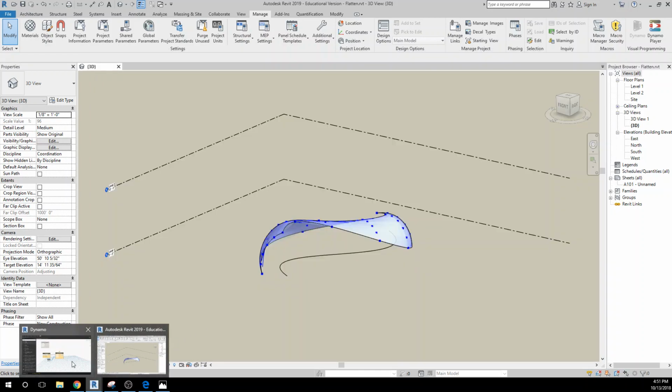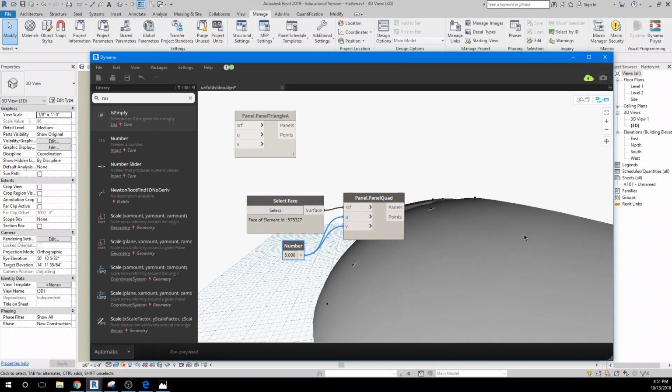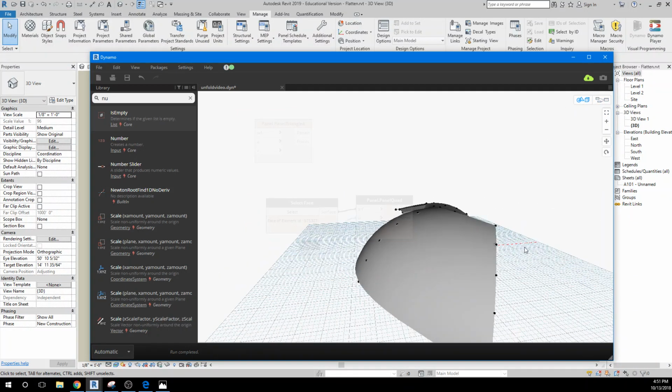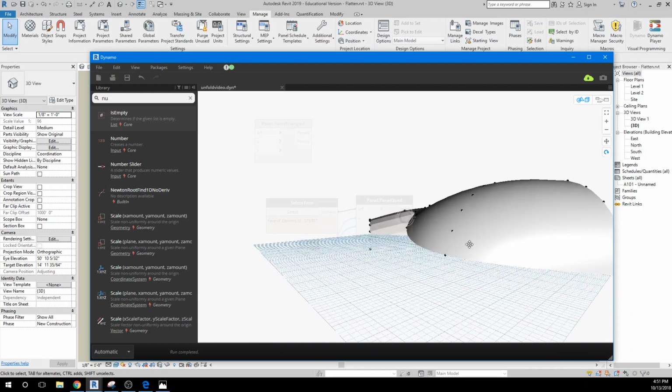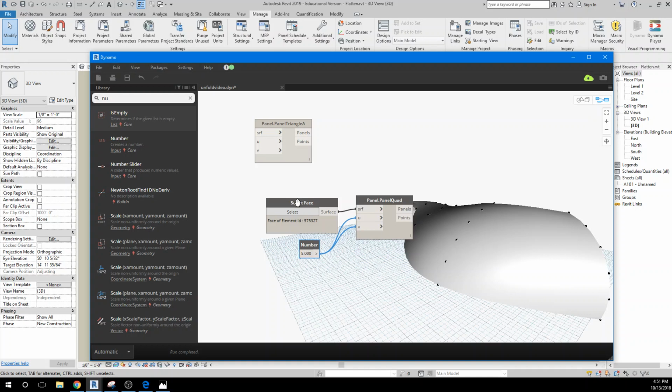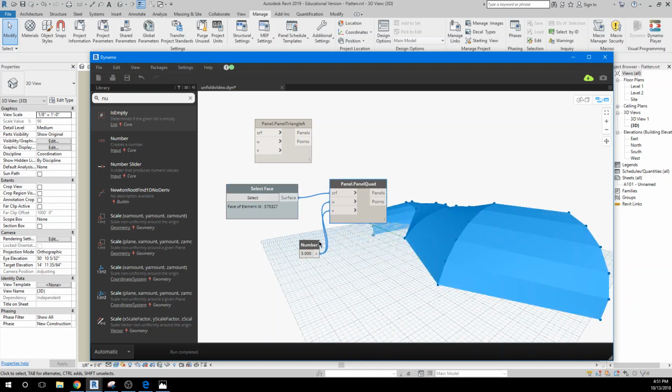And we'll go back to Dynamo, and I'll zoom out here a little bit so we can see we've got our form, and underneath it we have our panelized elements. So if I take the face off, I have to click on that sometimes to get that hand to disappear. And I'll just take the preview off for the form. So now we have our panelized surface ready to come up with a strategy to find the center of the panels.